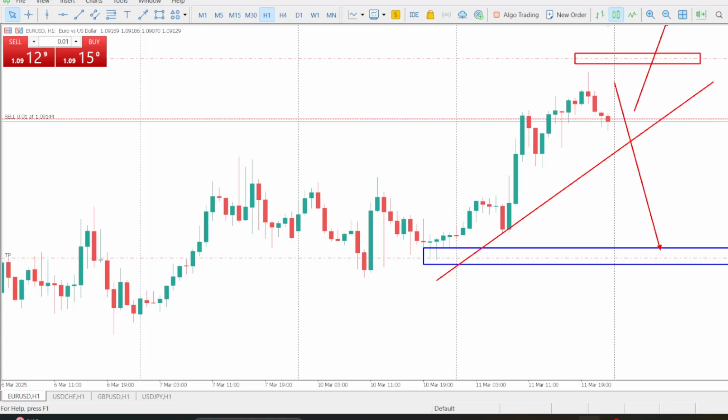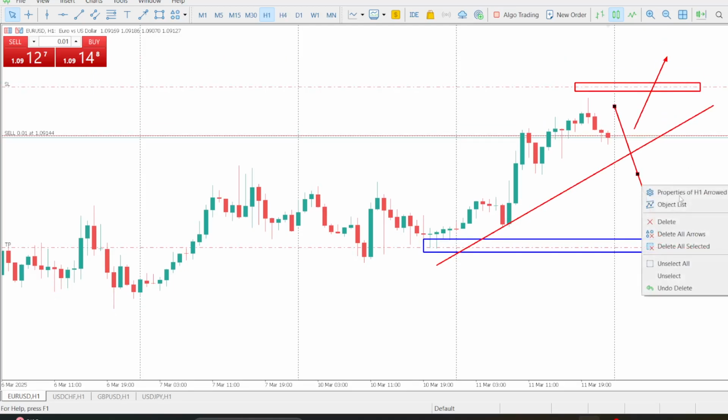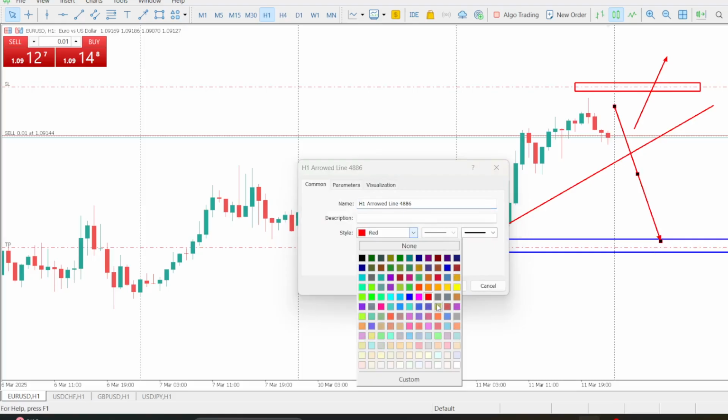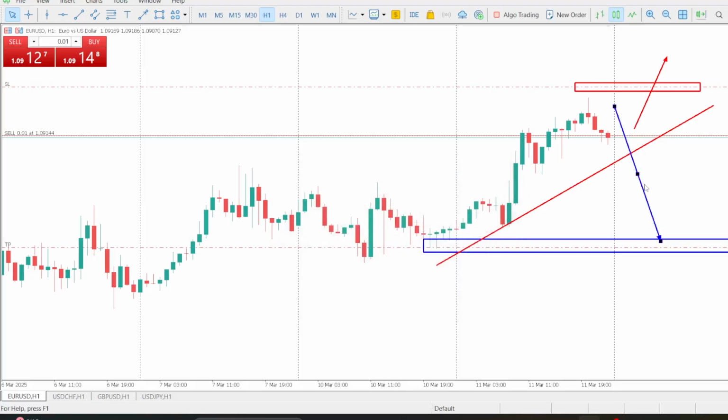Now, both of these tools, the stop loss and the take profits, they help with risk management, allowing you to stay in control of your trades without constantly watching the charts. Now that you know what they are, let us go step by step on how to set them up in MetaTrader 5.